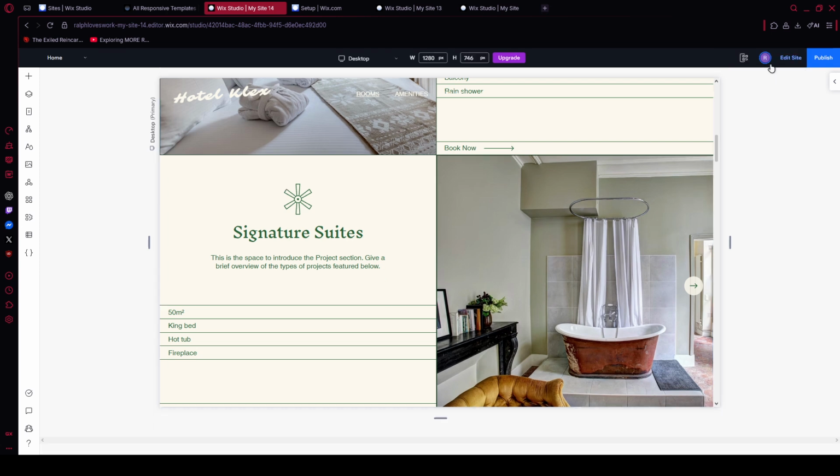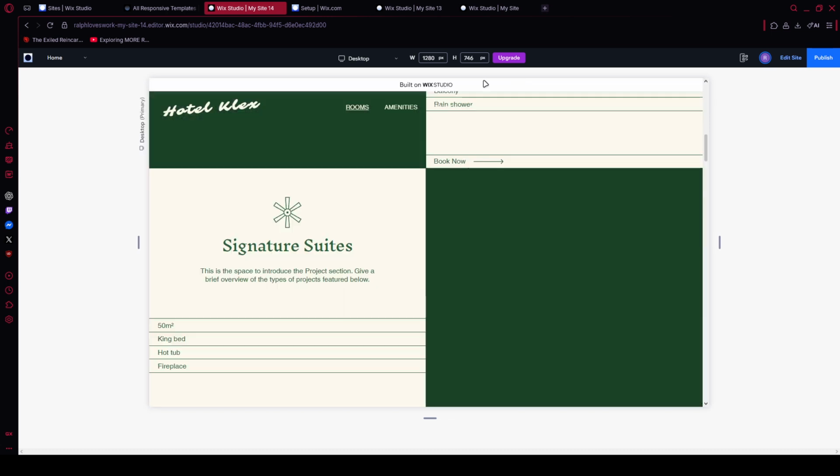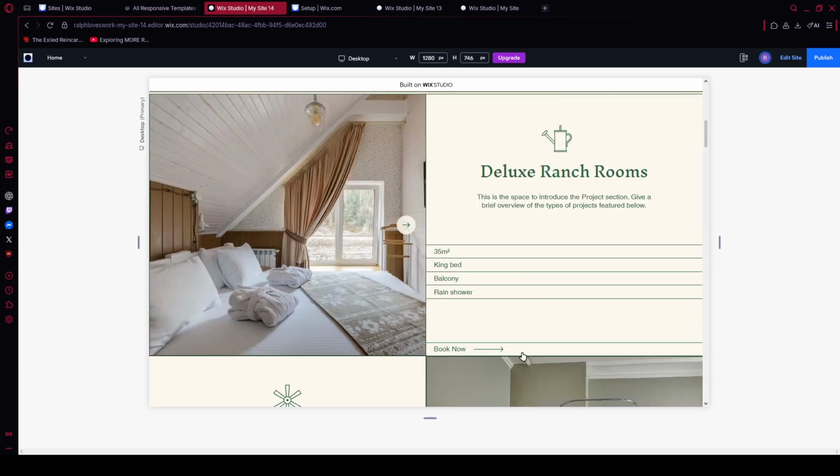If you spot anything to improve, return to the editor, make your adjustments, and publish updates anytime. That's it. Your hotel booking website is live, inviting, and ready for visitors.